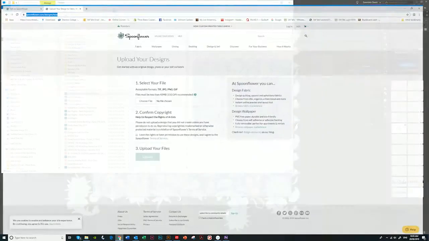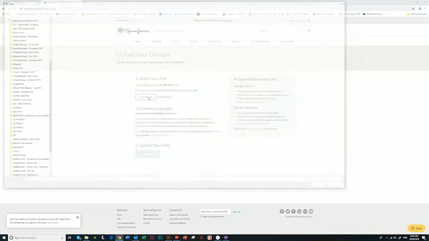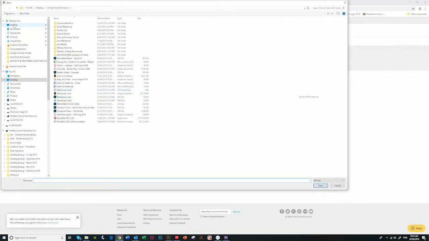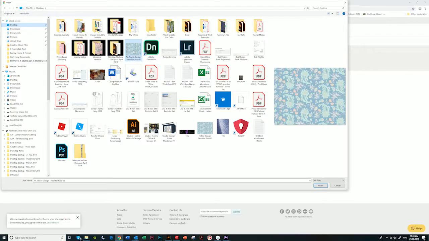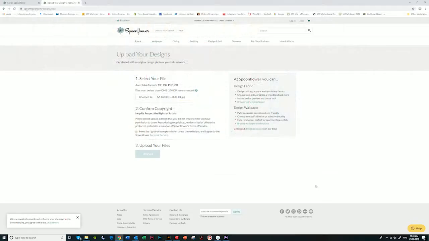Now this is ready for you to come over to Spoonflower, choose your file, come and find that document, and because we did it as AA, you can go open. Now you need to confirm that you have designed this artwork, which I have, that artwork I've done. Once that's ready, you can then upload your file.